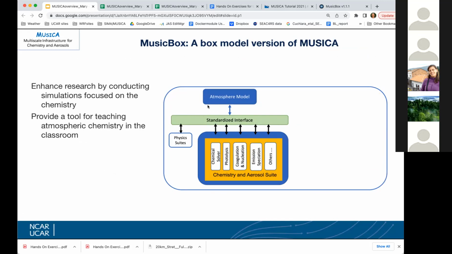And so one reason we're having Yang Li demonstrate MusicBox to you is because she made use of it this past fall in her classroom teaching.